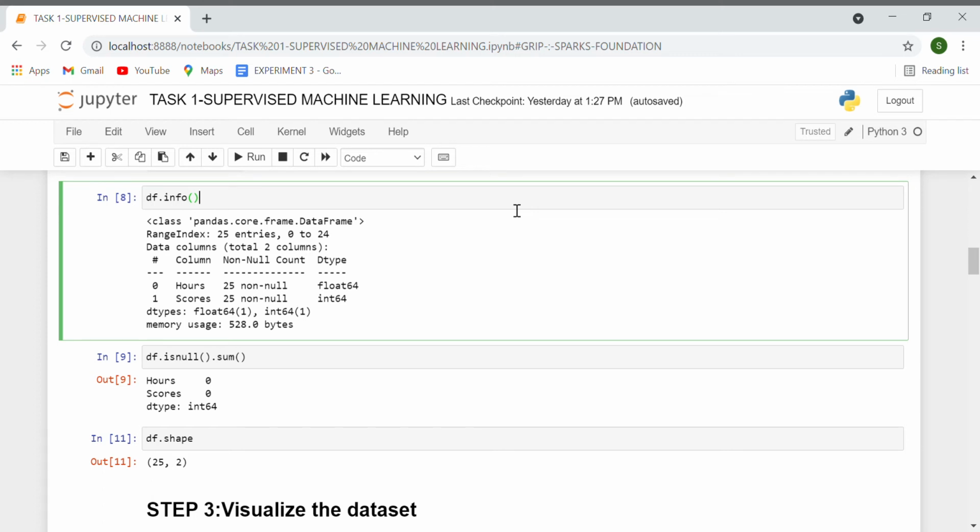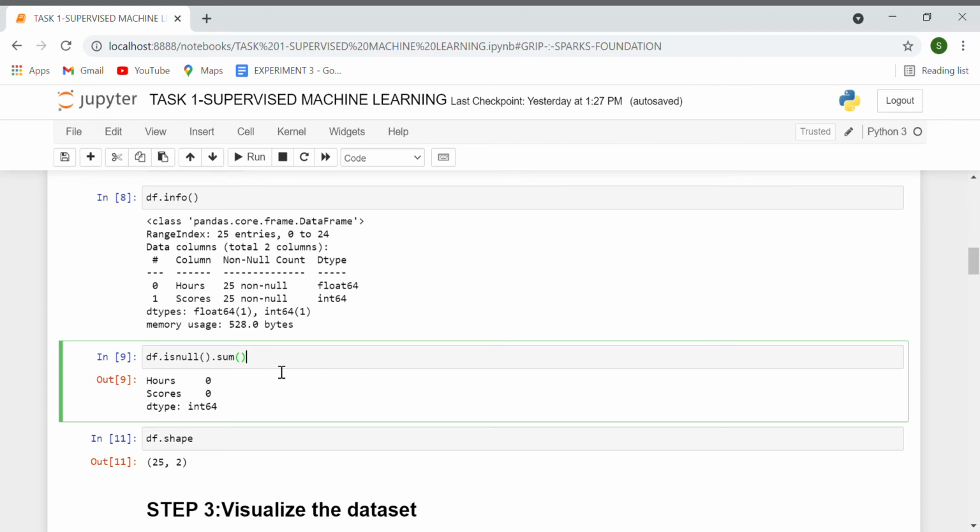In this case, we have two columns, hours and scores, each with 25 values, and there are no null values. This particular piece of code displays a summation of null values in each column, which is 0 in this case. The shape of the dataset is (25, 2). That is, the given dataset has 25 rows and 2 columns.